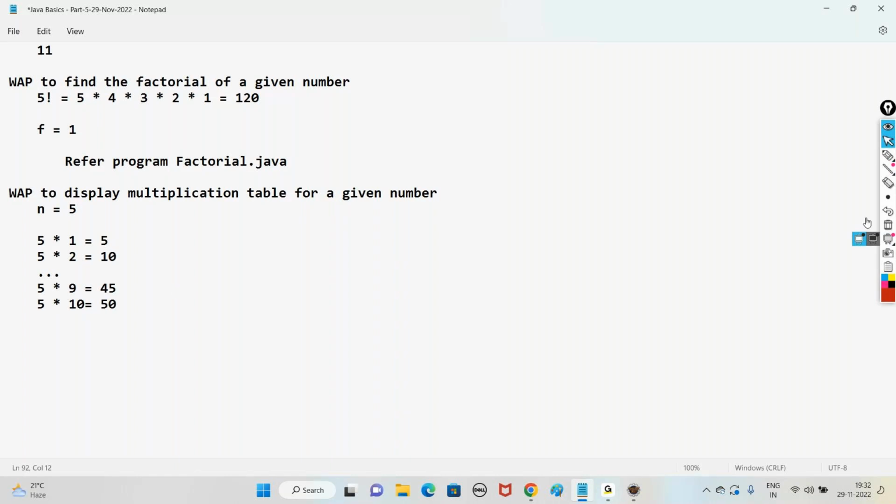In this, what is 5? Your given number. And this 1 to 10 is a sequence, so we can manage with a for loop with the variable i. Then this 5, 10, 45, 50, this is your product. So what's the formula for product? n into i will give the product. Let us write this code.